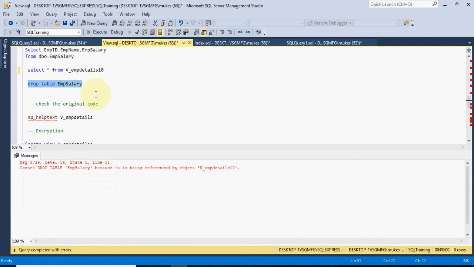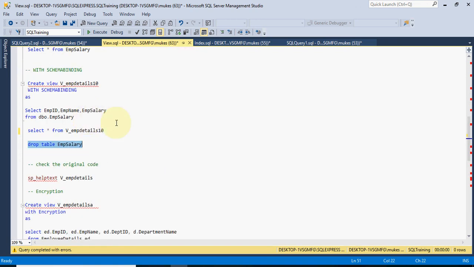Anyone can drop an unwanted table without informing anyone who created the view. So if the table gets dropped, the view will not work. For this purpose, we have schema binding. The interviewer may ask what schema binding is.